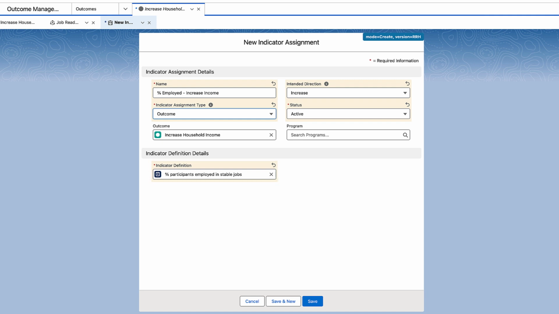The type defines what this indicator assignment measures. Rosa selects outcome. She can create indicators that represent outputs in her logic model by linking to programs. Rosa expects an increase in the outcome, and the status of the indicator assignment is set to active.